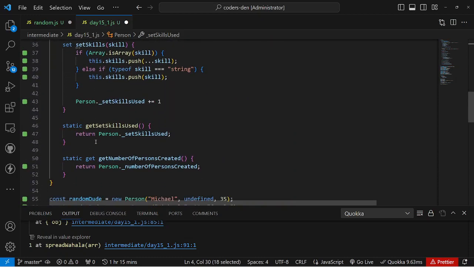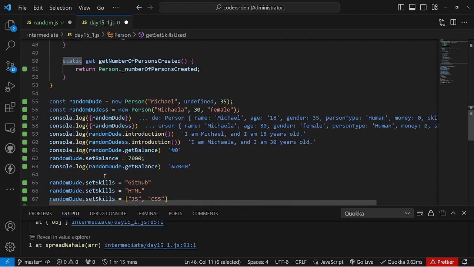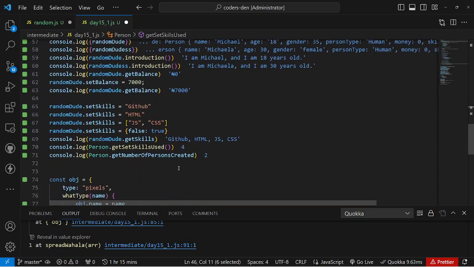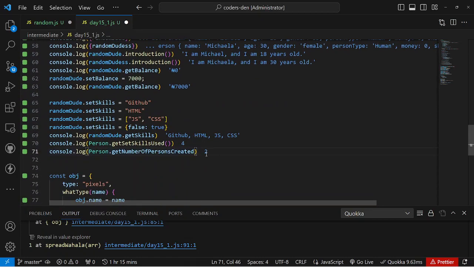Also, these two methods, getSkillsUsed and getNumberOfPersonsCreated, once you put static in front of them, they are no longer given to the object that is created from that class. They belong to the class itself. The class doesn't give them out. So we can't say randomDude.getNumberOfPersonsCreated. It doesn't exist on it. We tried that.